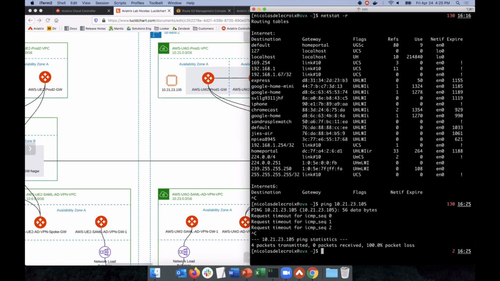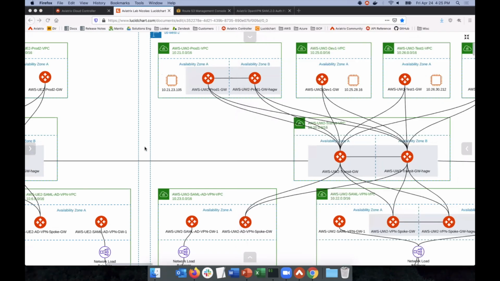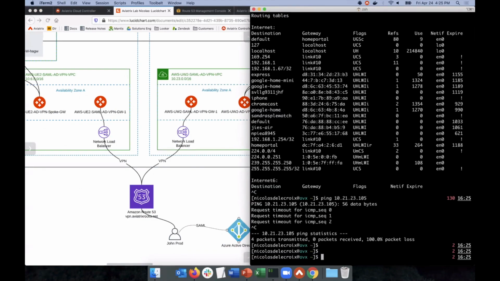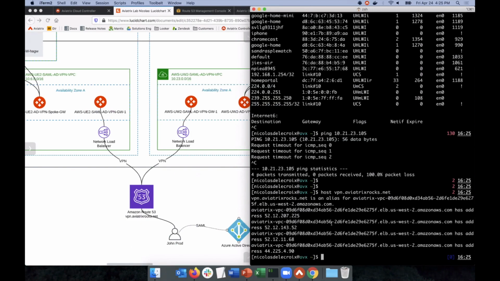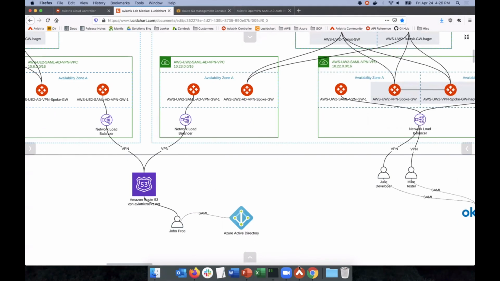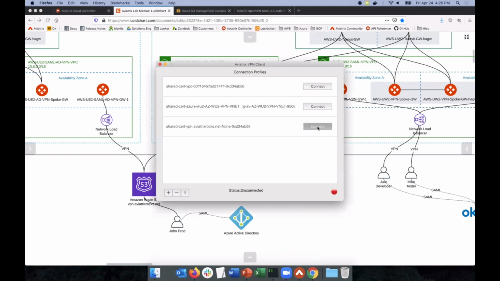Actually, if I wanted to see in advance which load balancer I would go to, I could do host vpn.aviatrix.net. See that it's actually going to the 09 load balancer. As we said, we kind of know it's going to work because remember the 09 is the one in US West 2. So it looks pretty good, but let's go ahead and connect now.